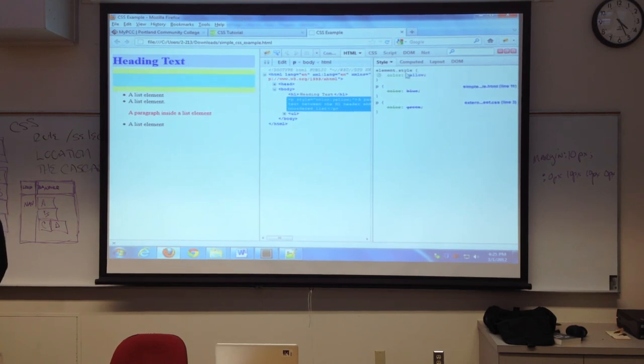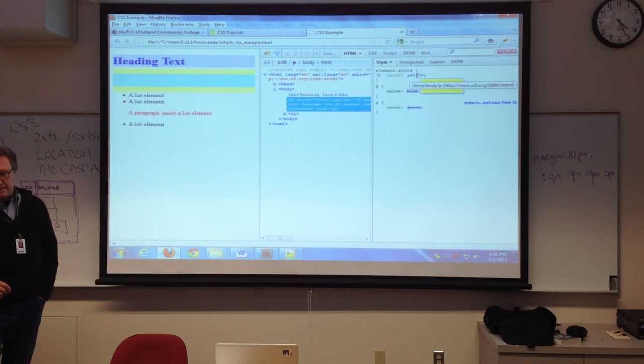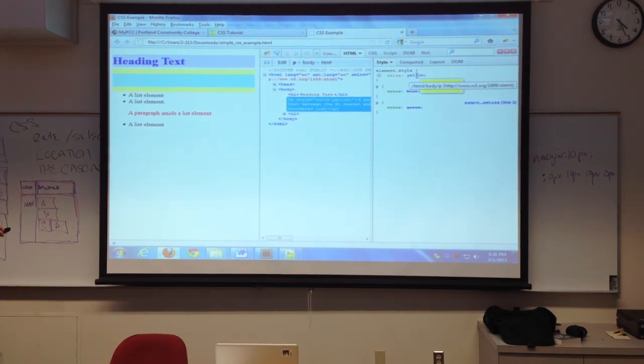But here's the element style. Notice it says element dot style. It's saying the style that's actually on the element itself is telling me that its color should be yellow. And then here's the cascade itself. On the tag, internal, then external. Okay. So for your assignment this week, you got to take your style sheets from inside the thing, from outside.